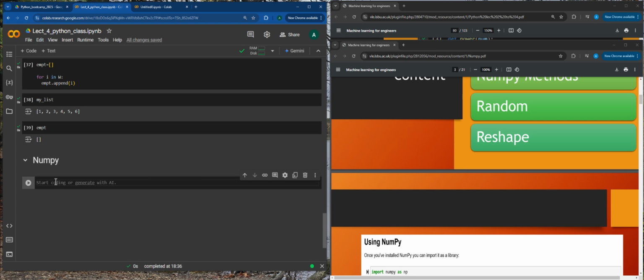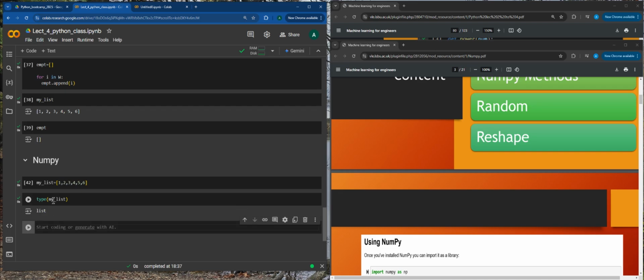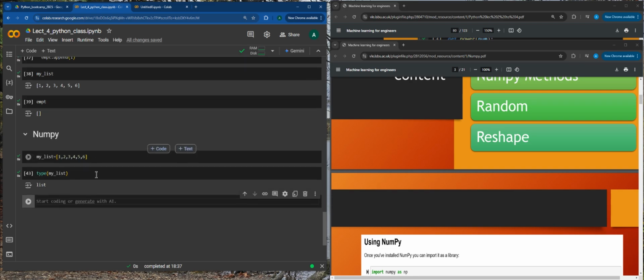Like we had before, we had my list, and my list was 1, 2, 3, 4, 5, 6. So that's my list, and if I type my list, the type of this data is a list. Now, a NumPy array, while it would look similar to that in first appearance, especially to a beginner, in terms of its data structure, is not actually a list type. It is completely different under the bonnet.